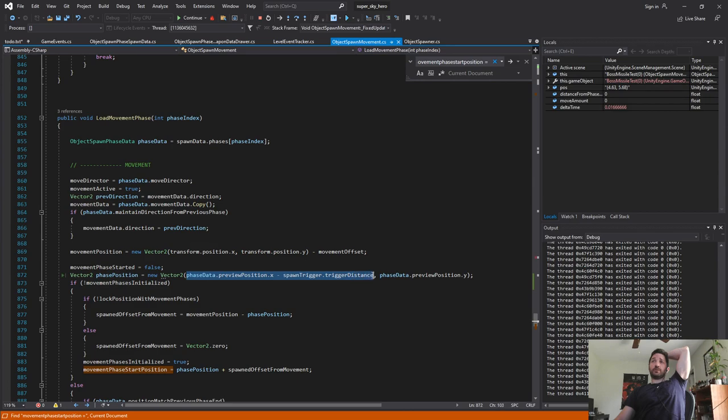Phase position should just be the position. If maintain direction, lock position with movement phases. If not initialized, if not lock movement, then it's just movement minus phase position. Otherwise, it's nothing. Spawned offset. And then this phase position plus the offset. Oh boy. Okay. Phase position.